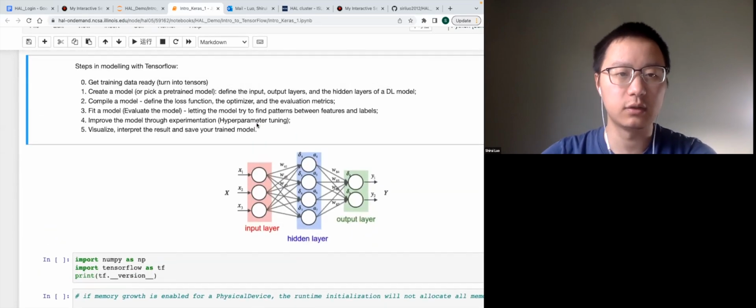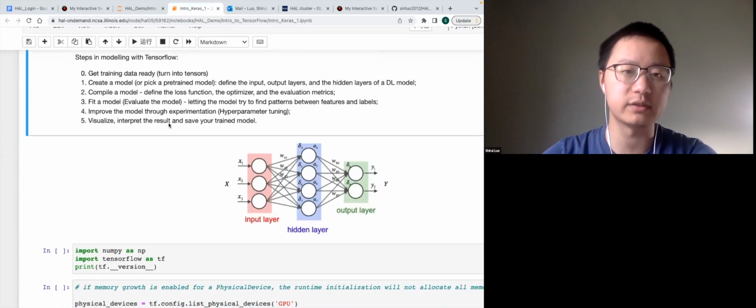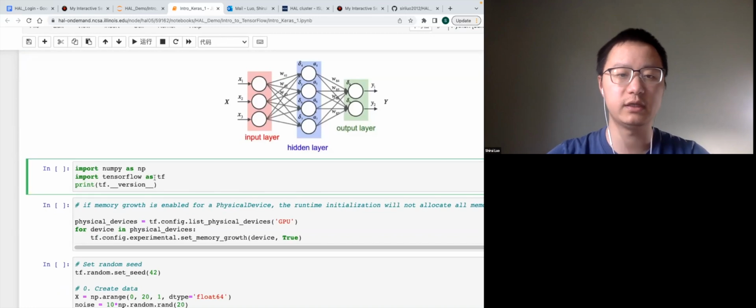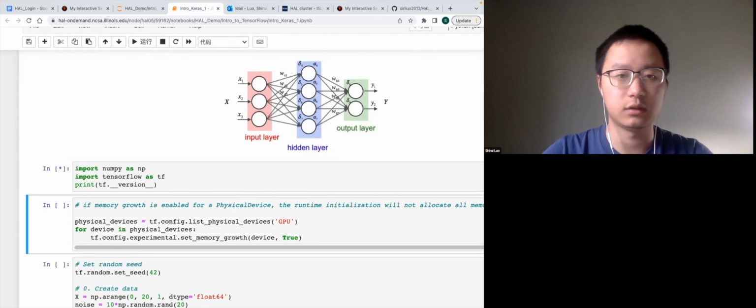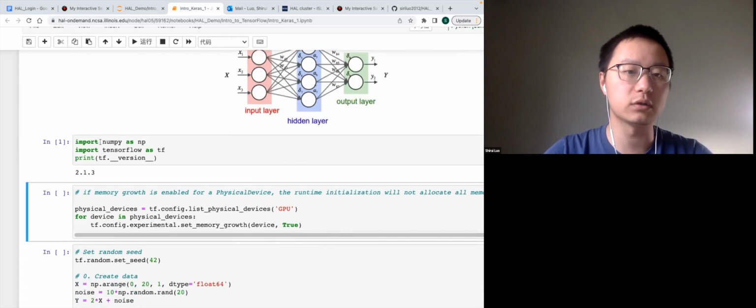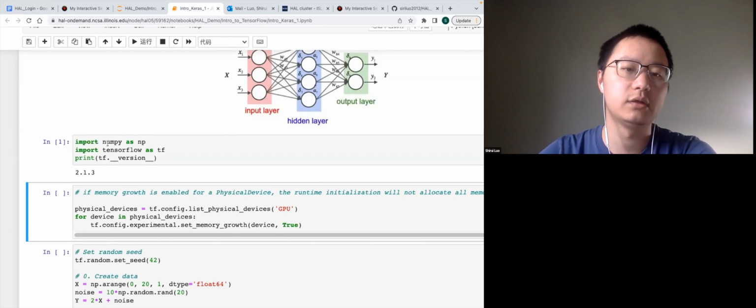Okay, so with this framework, I first start by creating very easy data for us to use. The first thing we always need to do is import the required packages. So we're going to use NumPy and TensorFlow here.